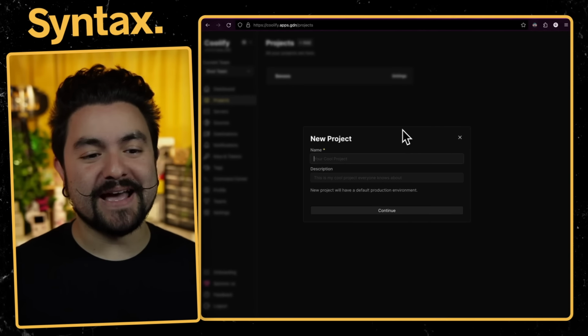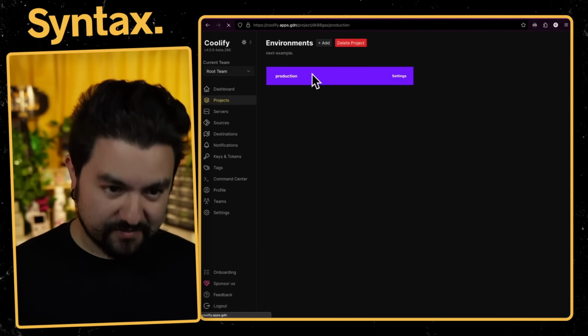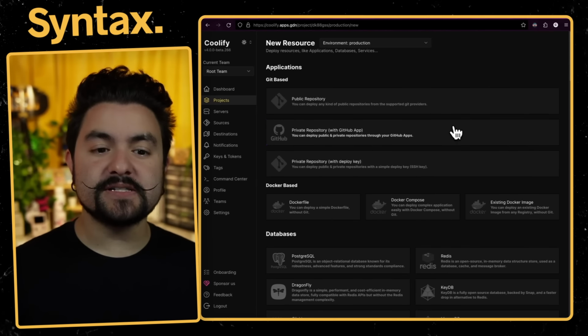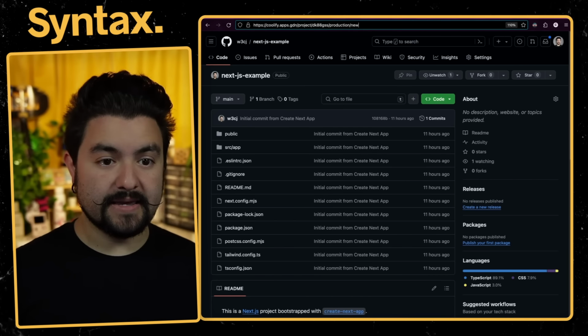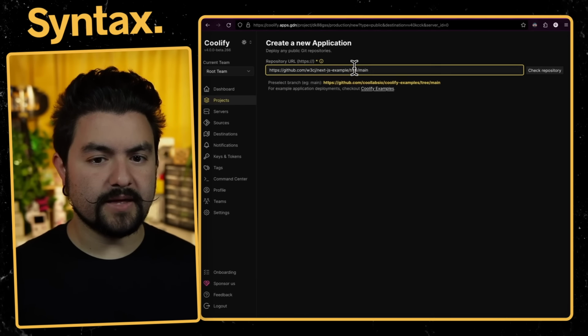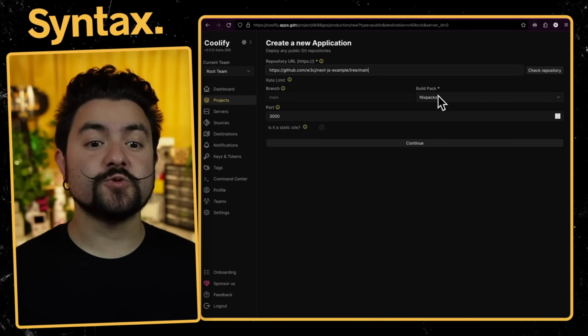So within Coolify, I'm going to add a new project. We're going to call this Next Example. We're going to choose the production environment. We're going to add a resource. In this case, I'm going to choose public repo. So I'm going to grab my GitHub URL here, and then we're going to throw that in. Cool. And then for build pack, we are going to choose nixpacks.